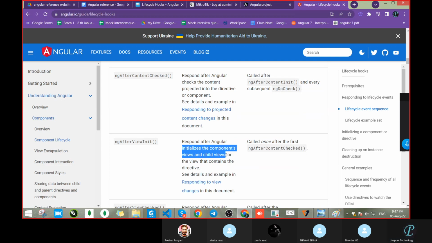Write down that ngAfterViewInit: respond after Angular initializes the component's view and child views. Clear?